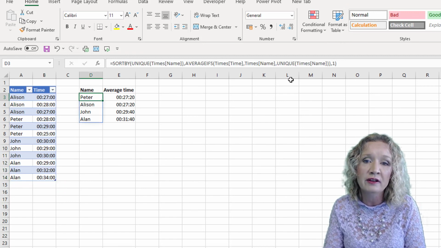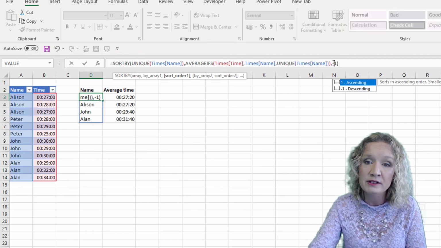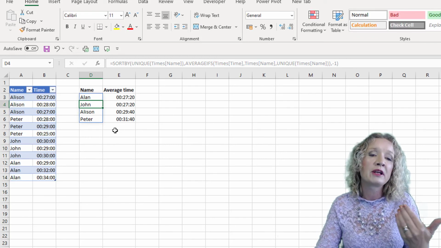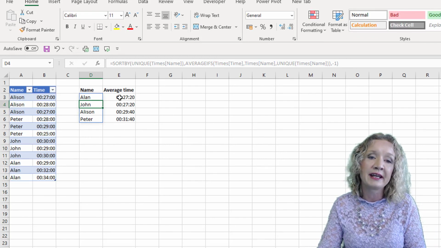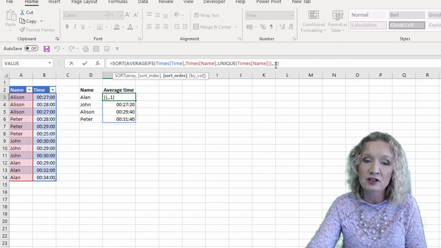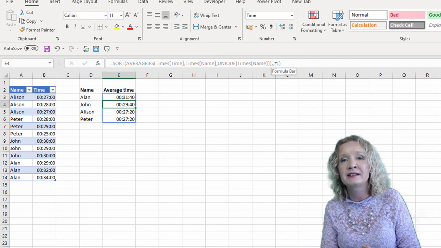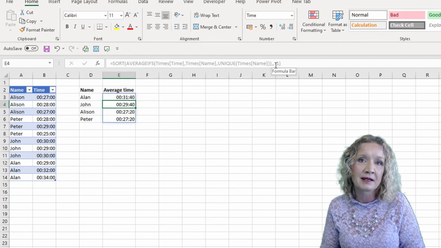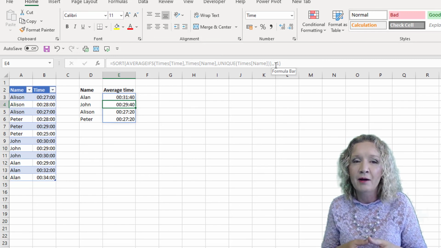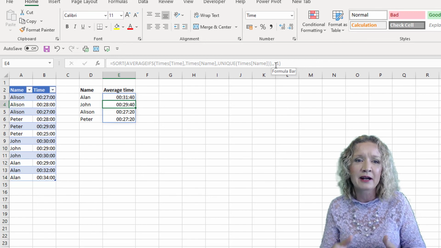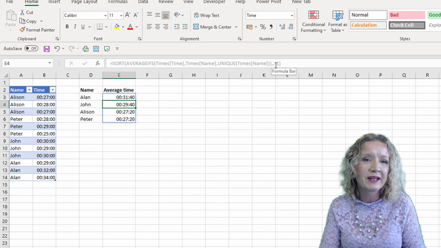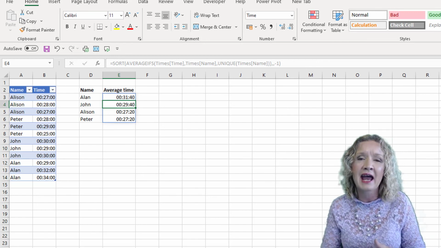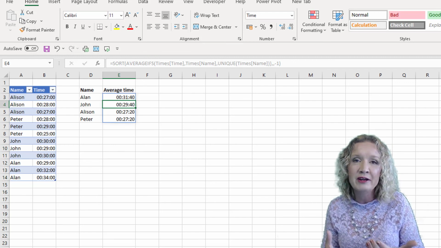Now we could change all these to go from slowest to fastest. But because we've changed the entire order in our names, we'll also have to change the order that our average times are placed, so it shows it from the slowest to the fastest. Now that is quite complex, but it is very exciting that with only two formulas, we can now summarize this data and sort it very, very quickly.